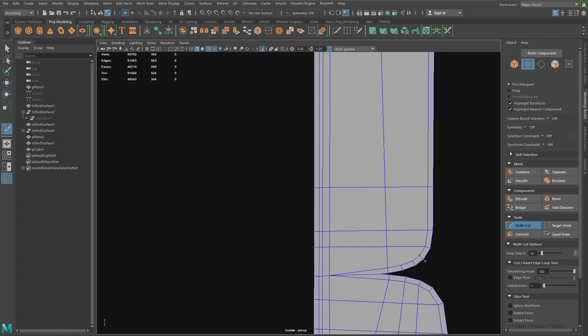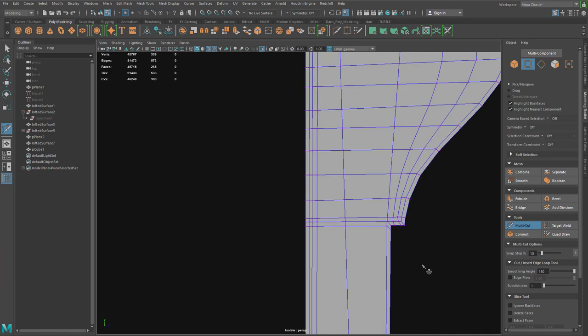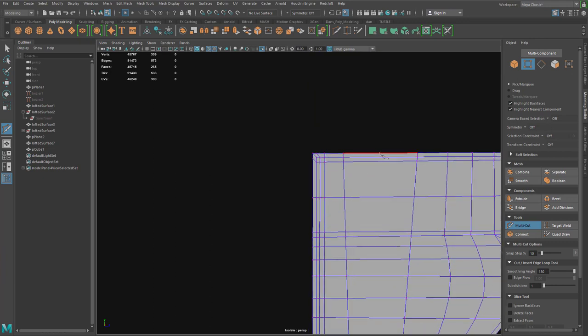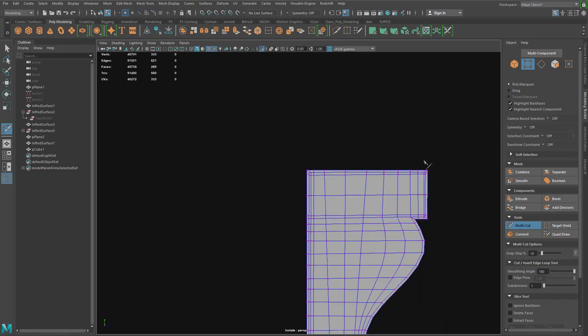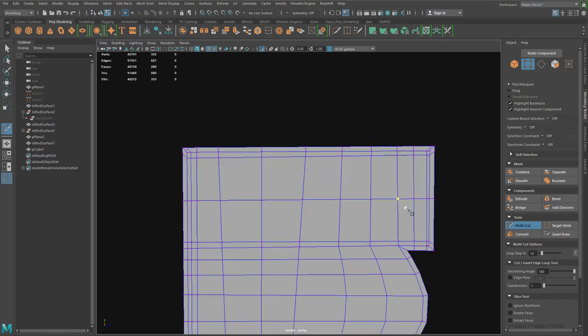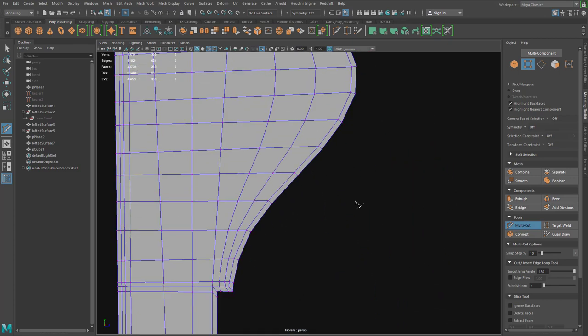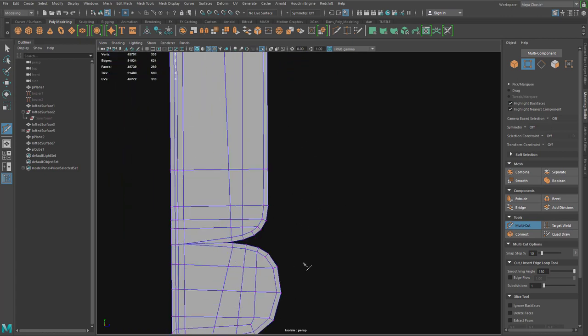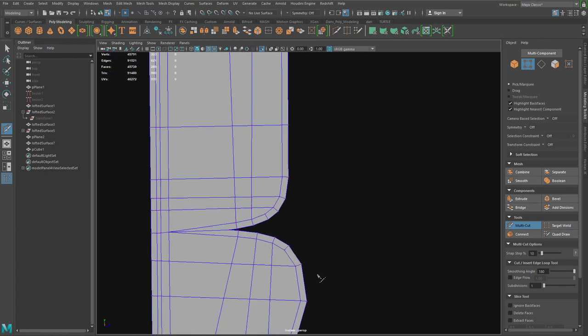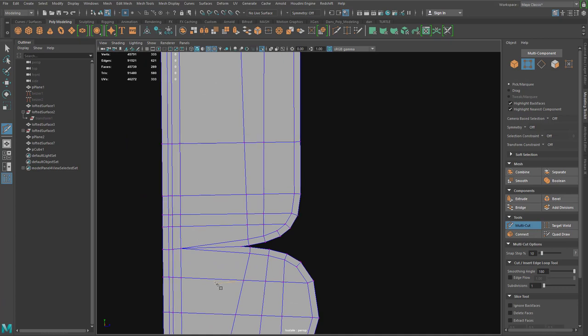And let's see here. We can take this one across here. And maybe take this one up. Let's see if we got space. Oh yeah, plenty of space there. Alright, there we are. Now I think we're in quads. All quads. Yep.